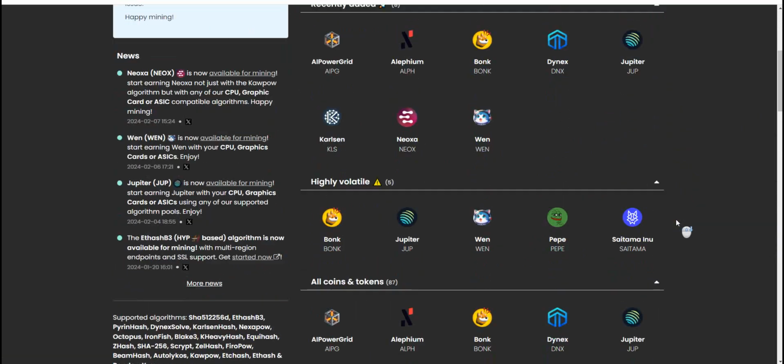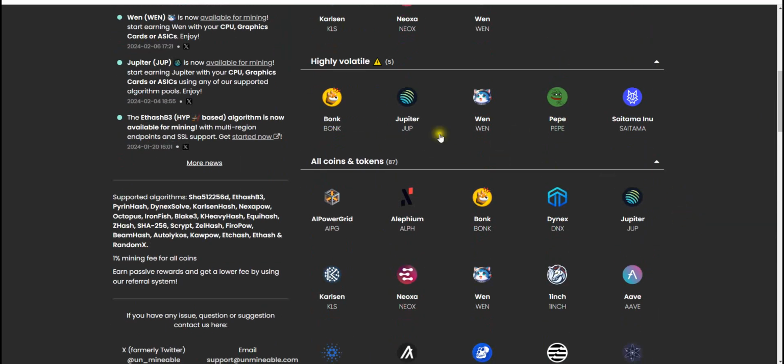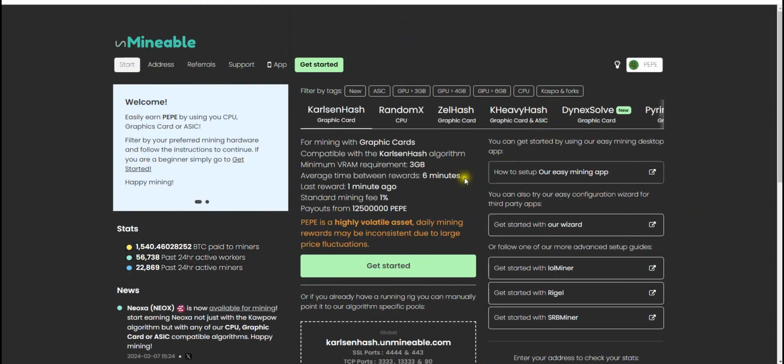So here, recently highly volatile. We've covered these three already. So Pepe is on the Ethereum chain. Mine this one, check it out. You need 12.5 million for a payout. So there's several zeros in front of that.